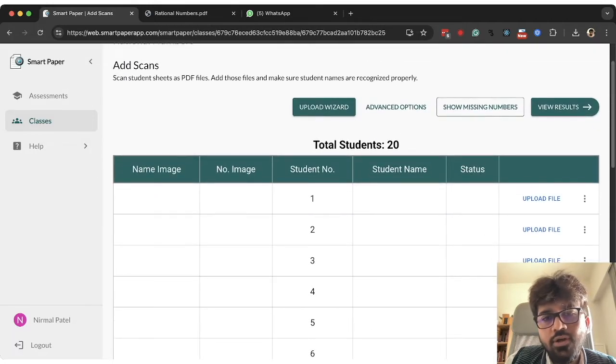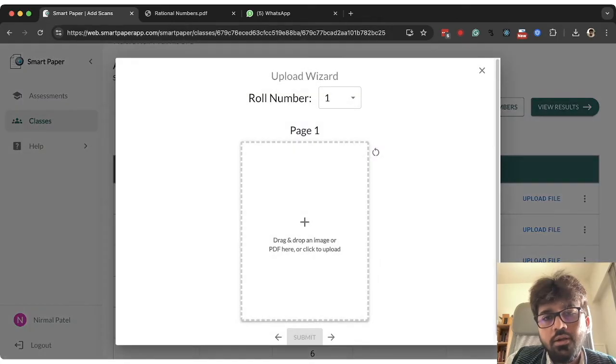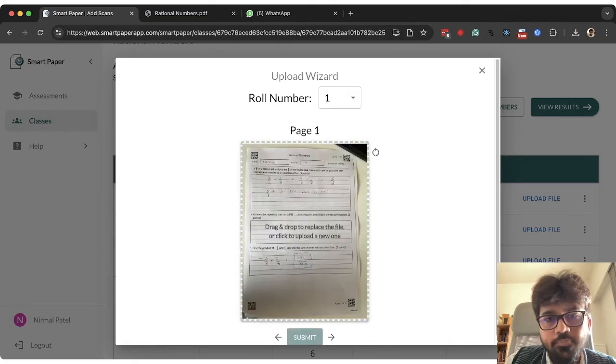If you have PDF files for each of your students, or if it's a one pager, then you can upload images through this upload file, or I would say the more convenient way is the upload wizard. There is a button here on the top, and click on that, and I'm just going to drag files from here. This is for rule number 1, right?